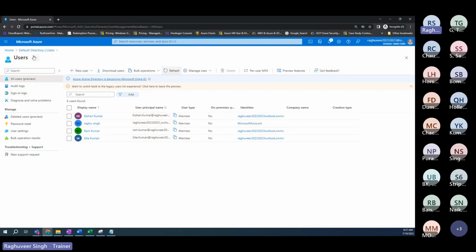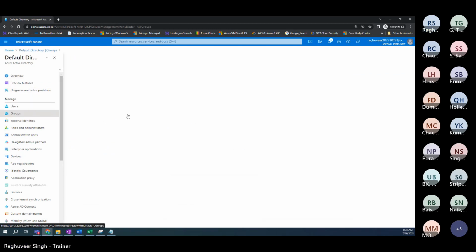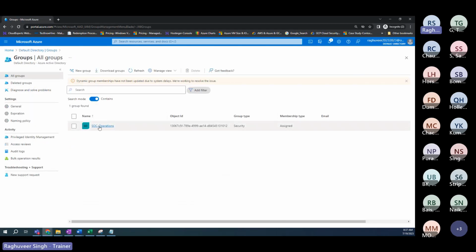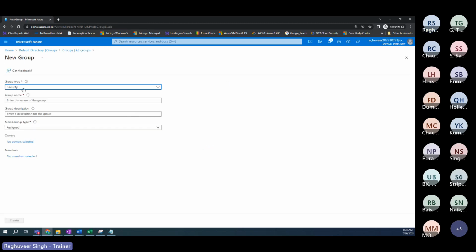I'll create one more group, which is my admin group, because this is my SOC operations group. Typically users who are part of this group are my team members, kind of L1, L2, L3 team members. I'll create a separate group for my admins also. SOC operations is my operations team, and admin is my engineering team, people who are responsible for building, deploying, and architecting the solution.